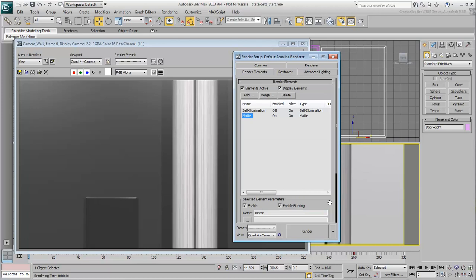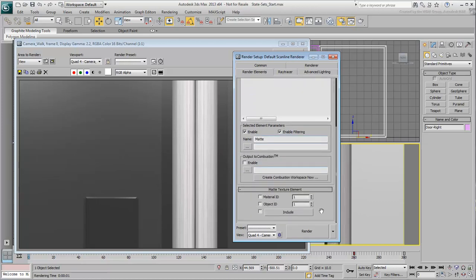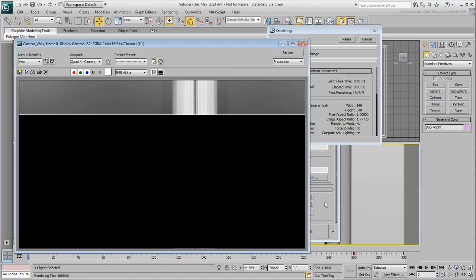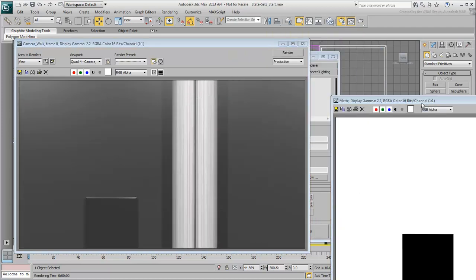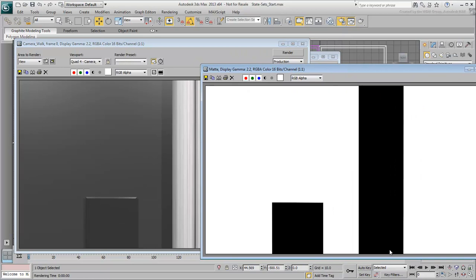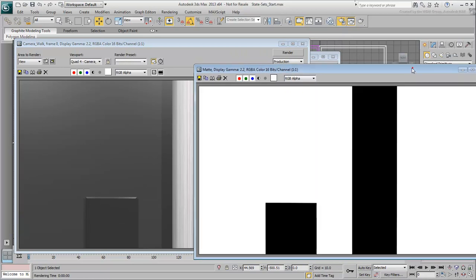You can define a matte by object or by material. You will obviously use material in this case. Lower in the panel, enable Material ID and set the ID to 3, or whichever number you set up in the Material Editor. Test render the scene. In addition to the beauty pass, you get a black and white pass that separates the glazing from the rest. Again, you will use this information in post.